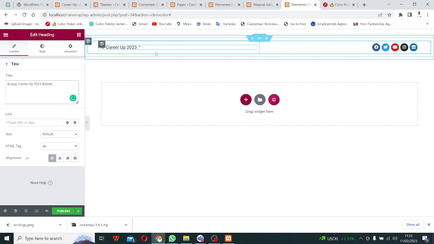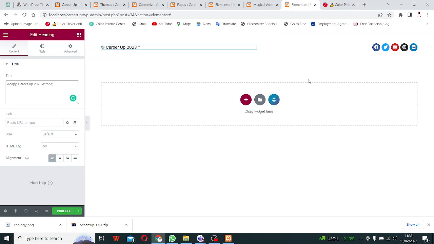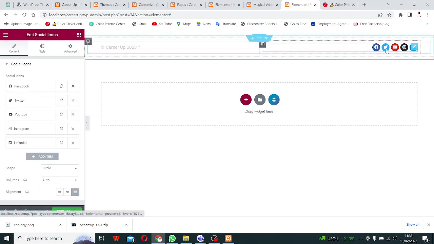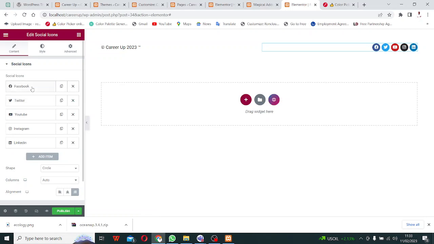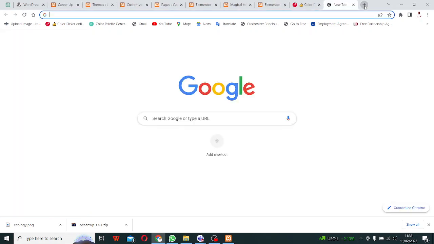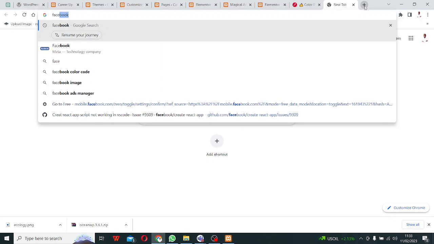Can you see that? And I can add more sections to this if I want to. Let's say I want to put something in between. This is the social media icons. If I click on this, you can see different social media. So I can click on this and by default put a social media link. Let's say I want to put my Facebook page now. I'll just Google Facebook first.